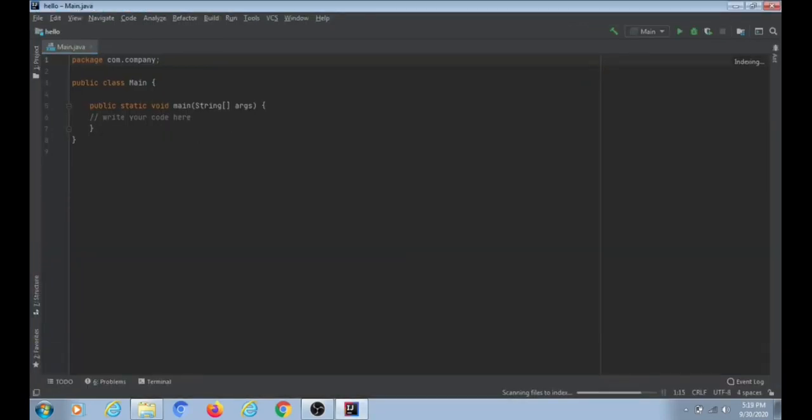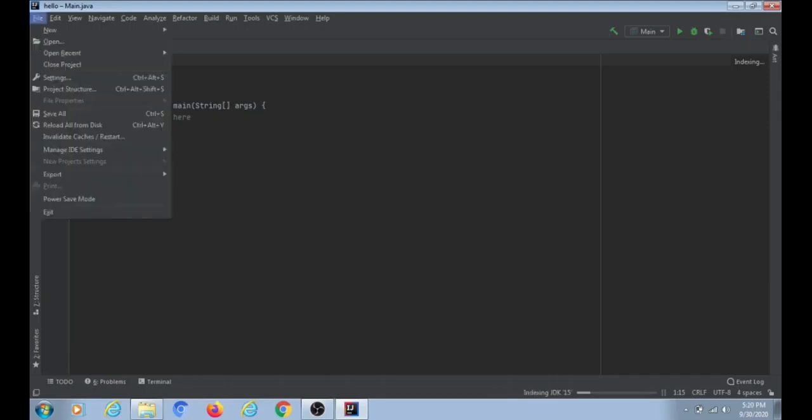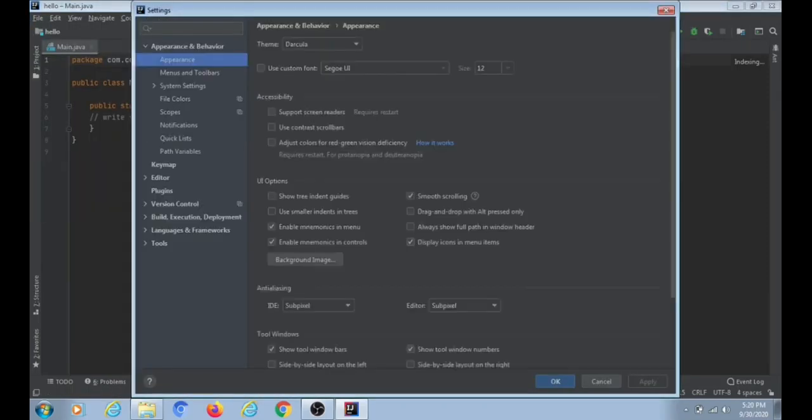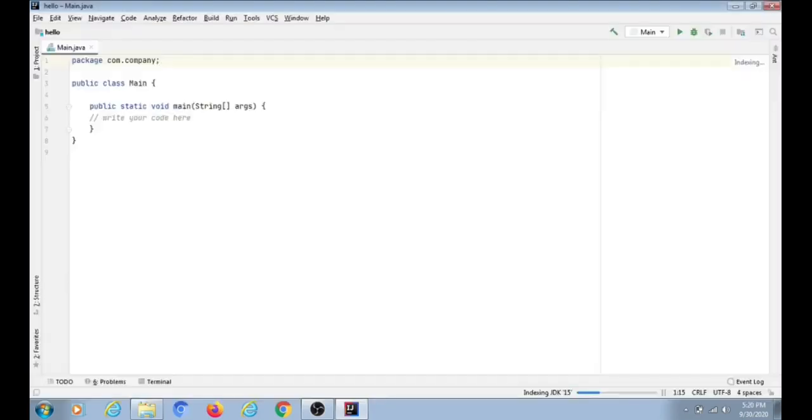I'll just change the interface of this IDE. All we need to do is go to File, go to Settings, and here in the Appearance bar, just change the theme to IntelliJ Light. So this is how you can do it.